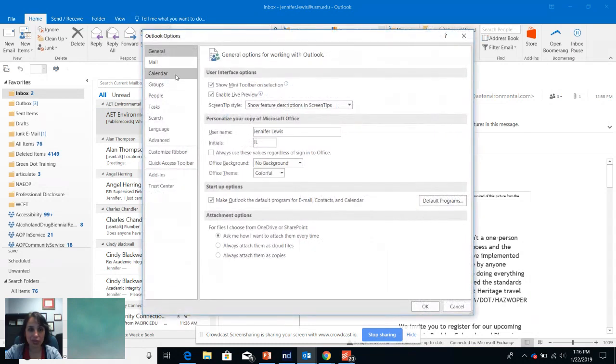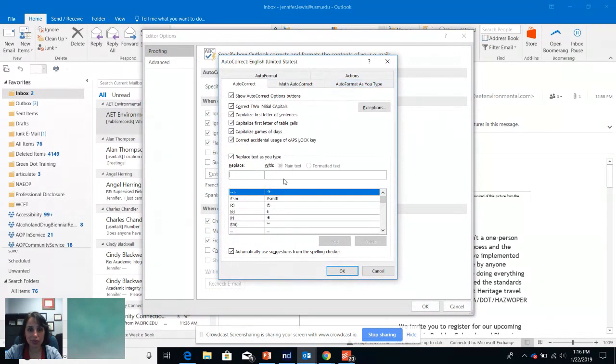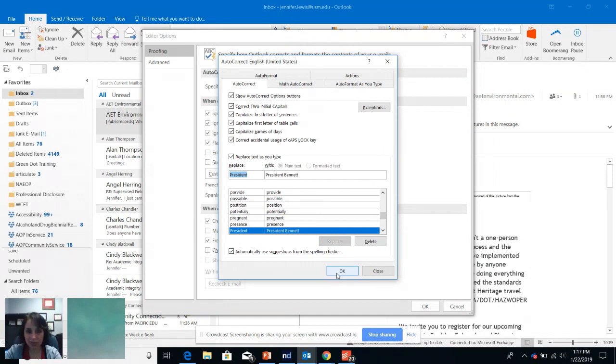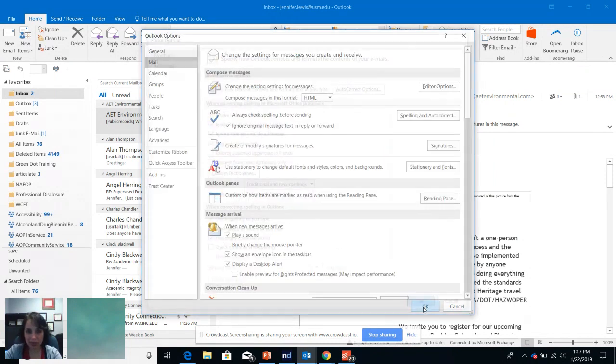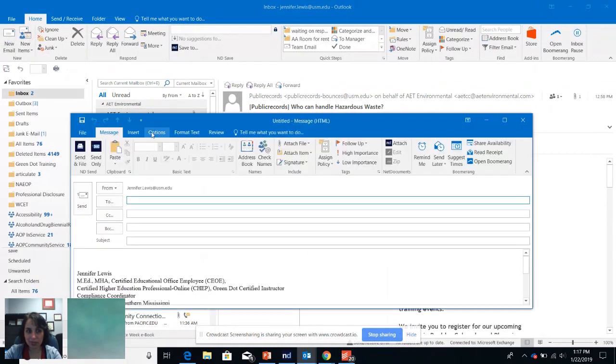That's the only catch-22 to this. Again, mail, spelling, autocorrect options. I don't think it even took it. Let's see. Move it in here. And it goes in alphabetical order. Yeah, so it didn't actually take it. President Bennett. I'll put add. There he is. And hit OK.